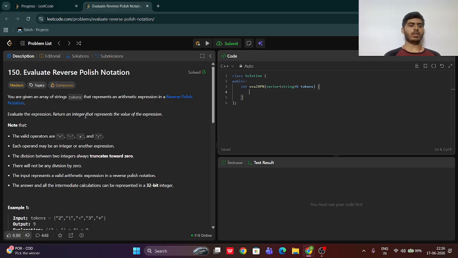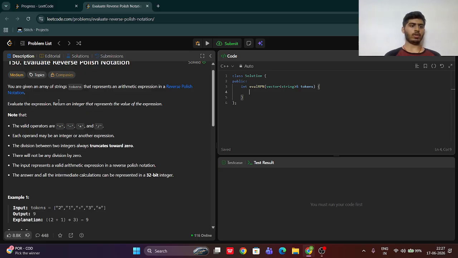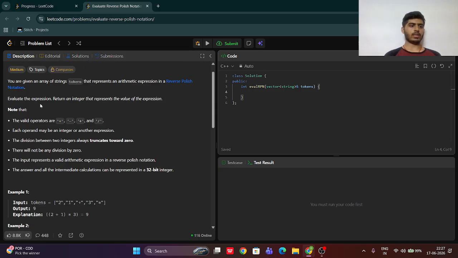So in this question, you would be given an array of strings. This array will represent an arithmetic expression in reverse Polish notation. Then our task is to evaluate that expression and return the integer that represents the value of this expression.